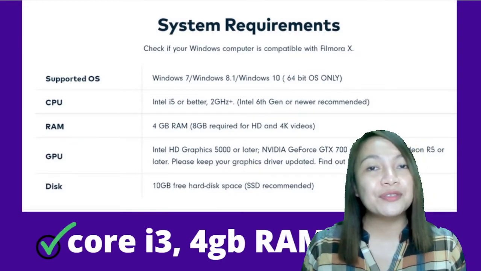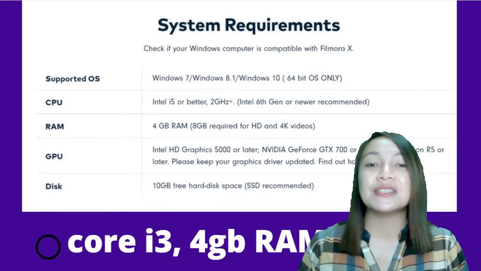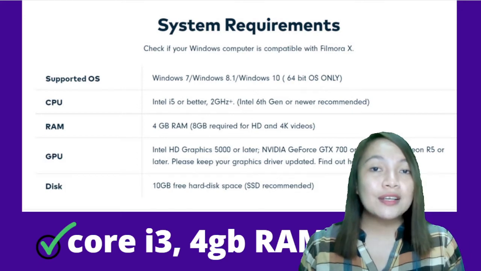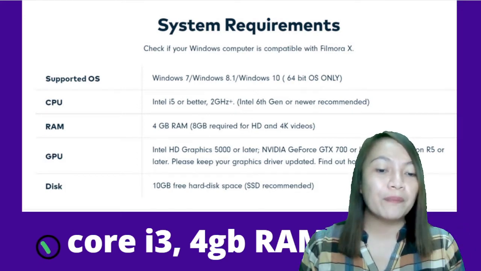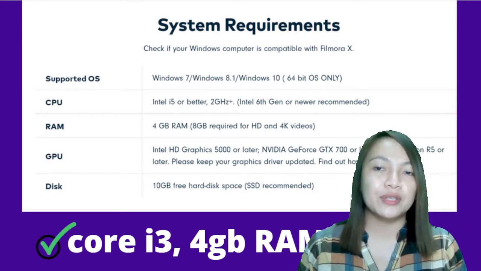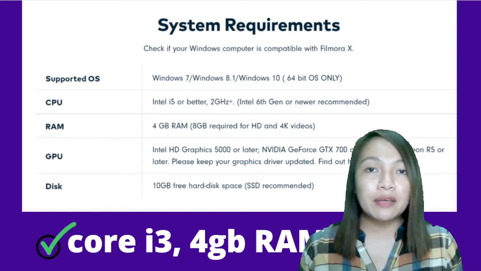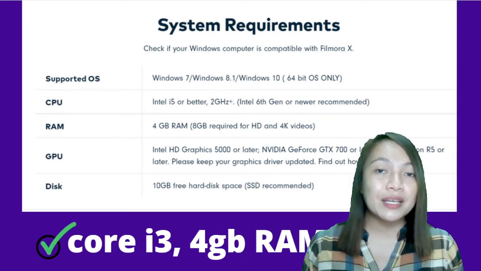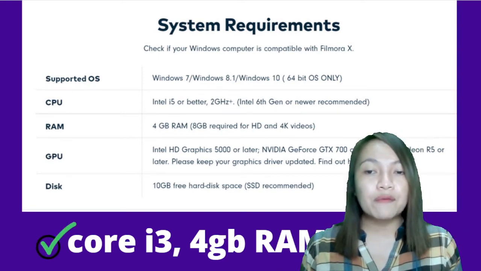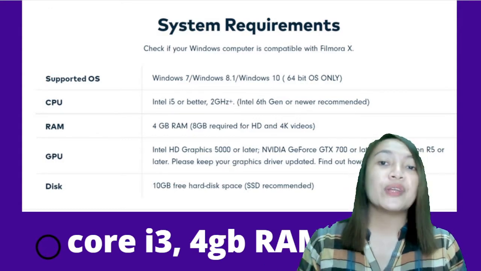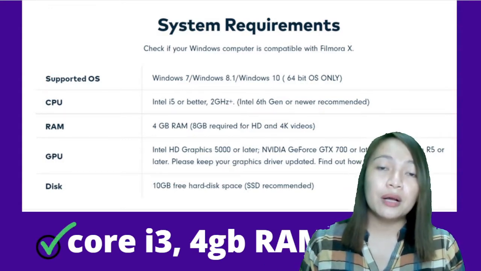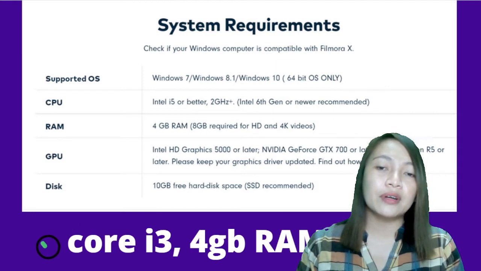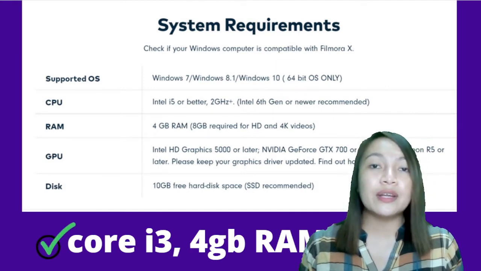So before I proceed to video editing, let us first know what the system requirements are for us to be sure if our laptop or our computer is compatible with the software. But do not worry, because we will still be learning the basic techniques. So if you have with you a Core i3 with 4GB RAM and an HDD hard drive, or SSD, that would be better, it's already okay.